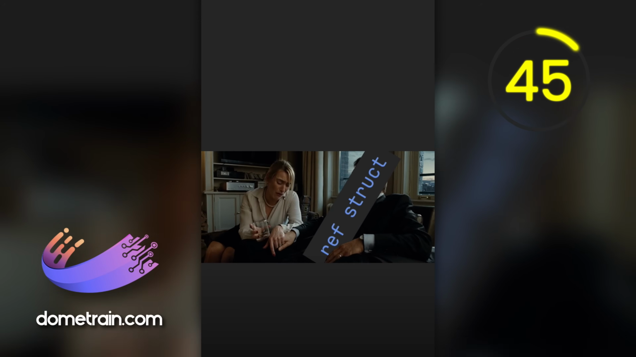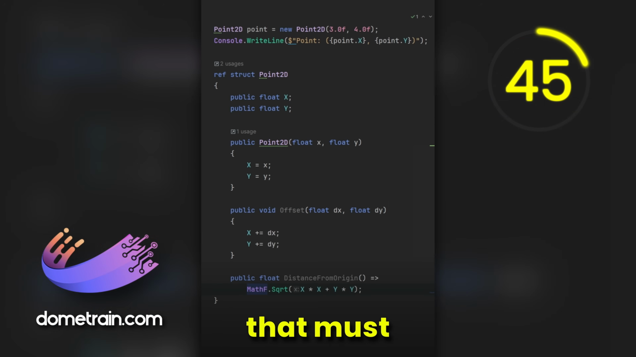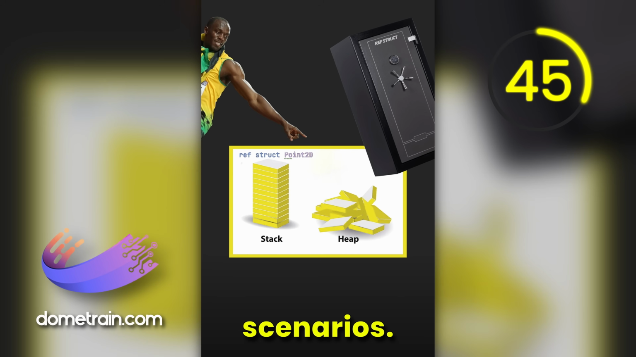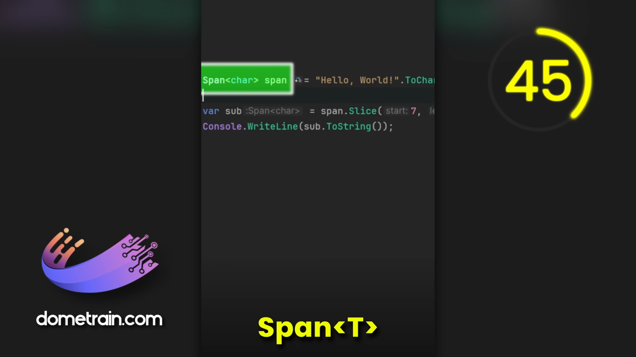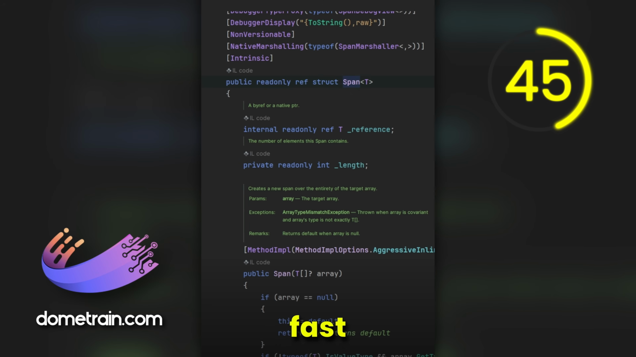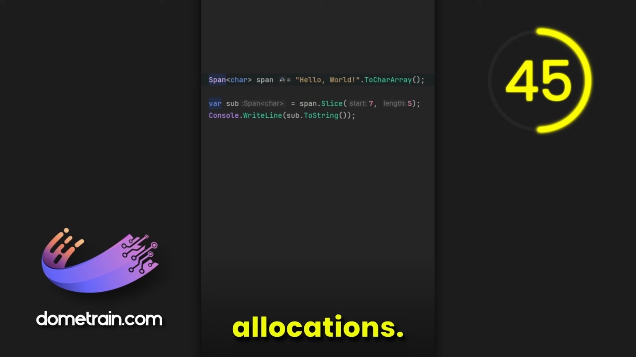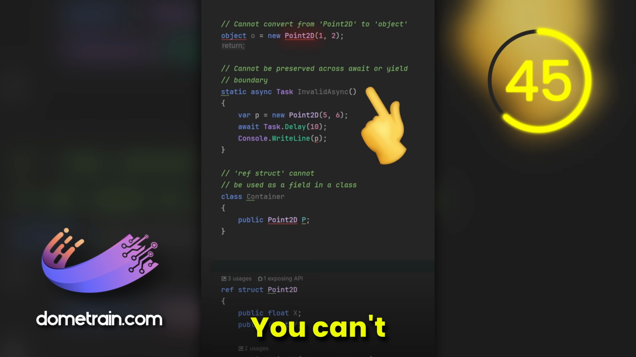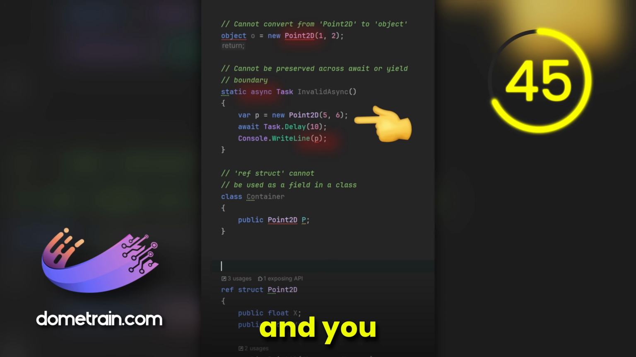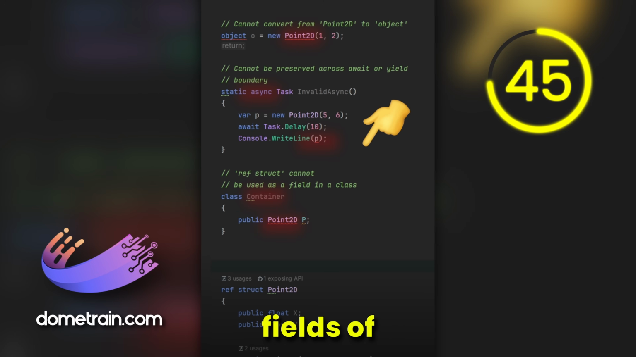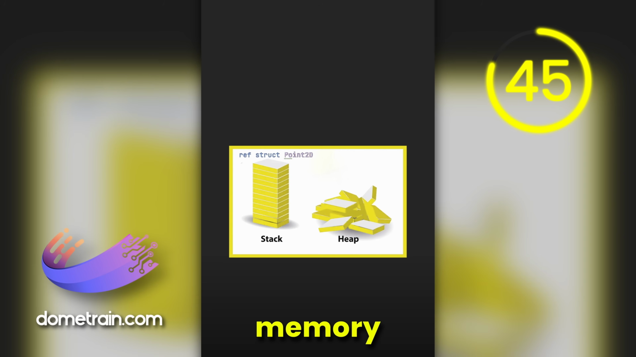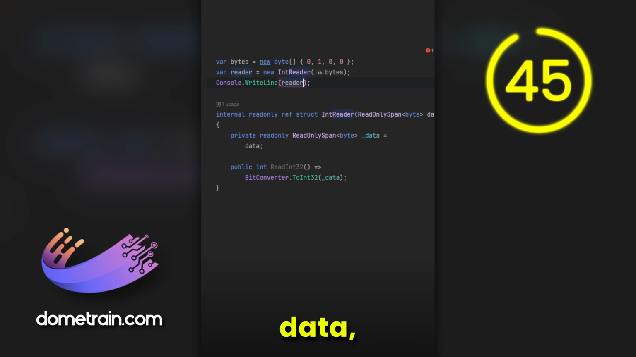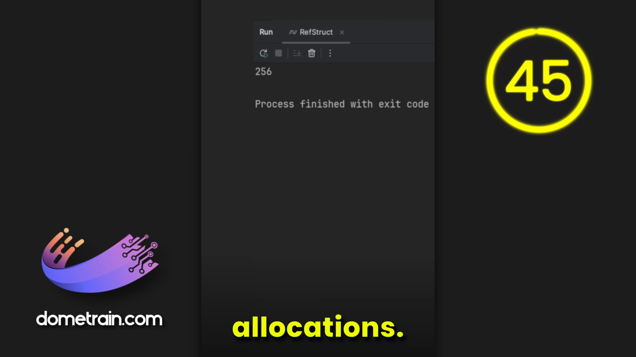45. What the hell is a ref struct in C# and why should you care? Ref struct is a special kind of struct that must stay on the stack at all times. That means it's super fast and super safe for high-performance scenarios. You've probably already used one. Span of T is a ref struct. It gives you blazing fast access to slices of memory without any allocations. However, there's a massive catch. Ref structs have very strict rules. You can't box them, you can't use them in async methods, and you can't store them on the heap, not even in fields of normal classes. Why? Because they deal with memory directly, and putting them on the heap would break safety. This makes them perfect for processing large data, parsing, or manipulating memory with zero allocations.